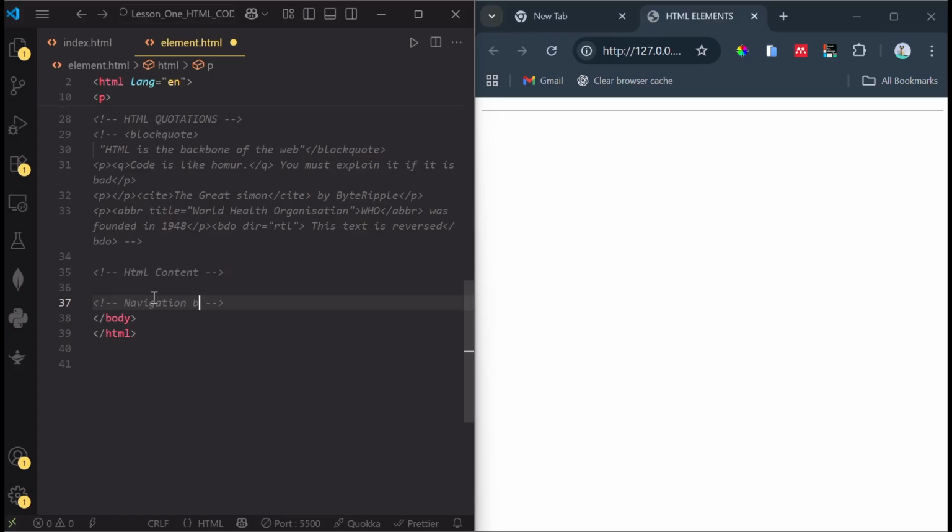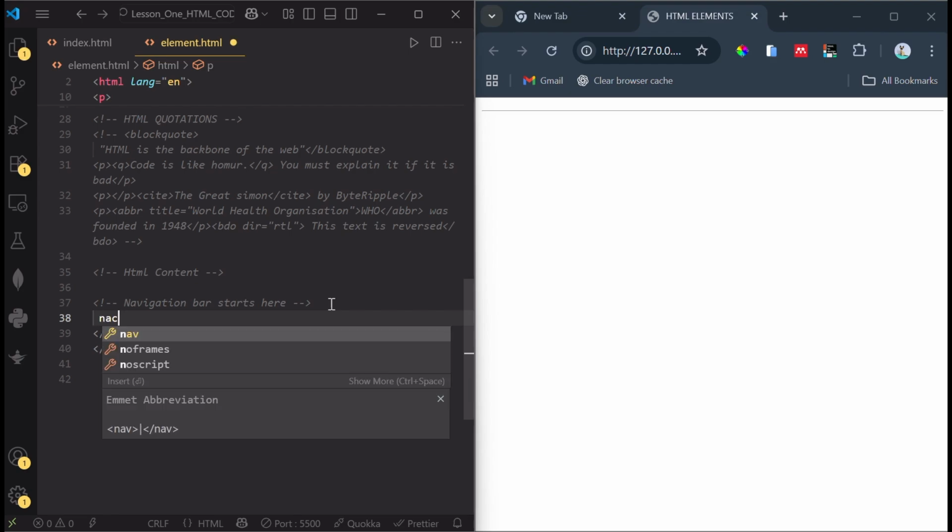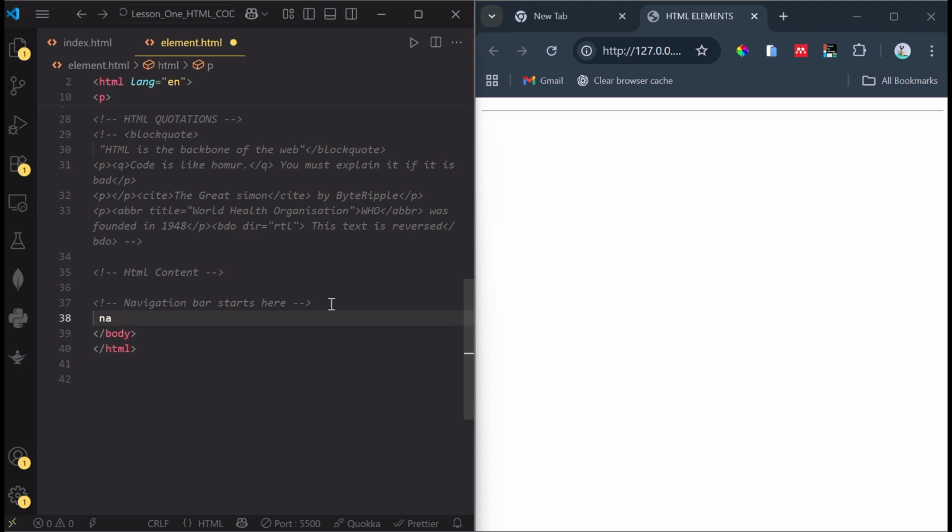Okay, and now we can continue with creating the nav bar. To create the nav bar, we simply write nav. That's another tag that we have to learn in the future. So we use this to create our nav bar, and now you can write whatsoever you want with respect to the navigation bar here. So that's the first example.